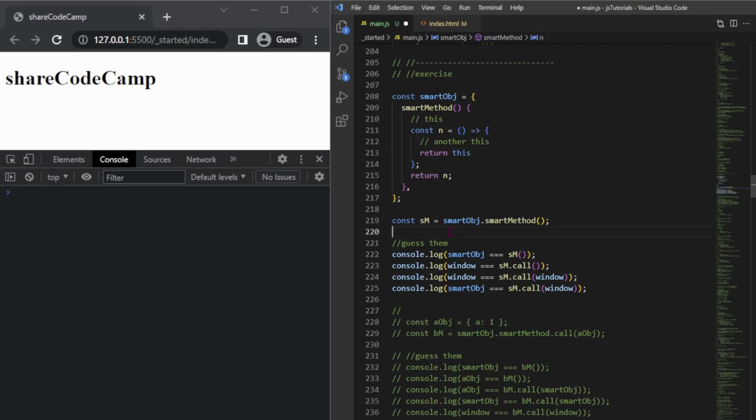So back to here, when we do smart object this, and since this is a regular function, we are going to ask ourselves who is calling this, and this one is calling this. So this will point to smart object. And then we immediately return this arrow function. Remember, the arrow function is going to care about the parent. So in this case, the parent is smart object.